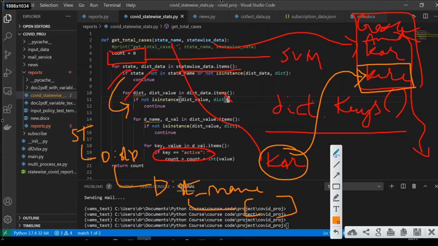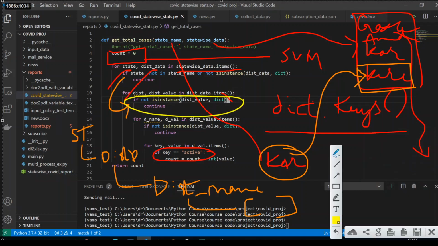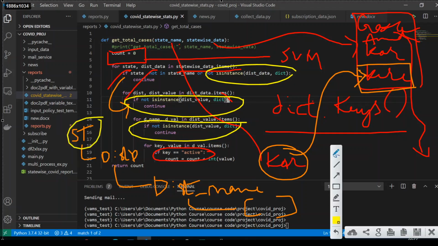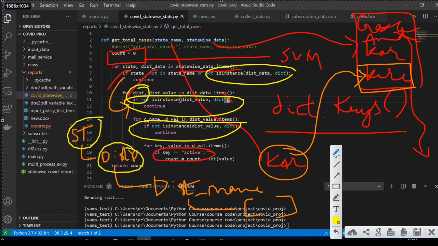Okay, and then this is a defensive code. That means if it's not a dictionary, I am just cutting out here, because sometimes it also contains some data which is not a dictionary. These things are just checks, defensive code. So what I'm doing here is, I have traversed through the state, and here I'm traversing through that district data, that particular key, and here are the district values.